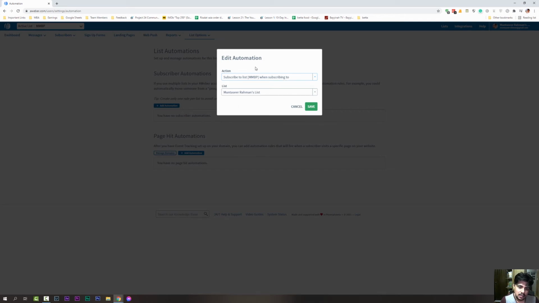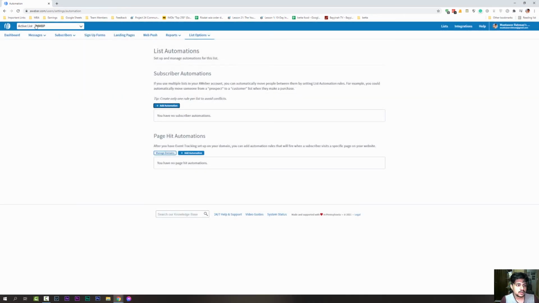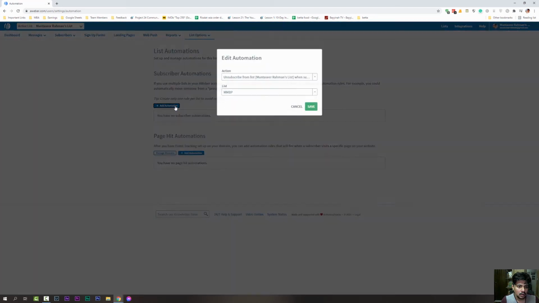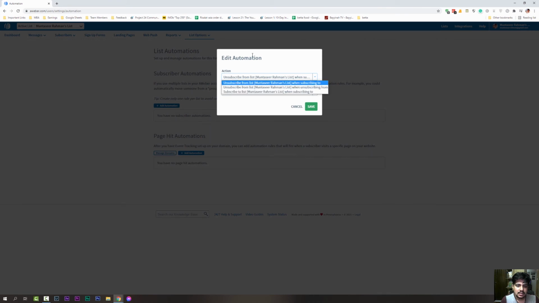That means when someone subscribes to the MMBP list, he or she will be automatically subscribed to the Muntasir Rahman list too. Now I can have this the other way around. If I choose the activate list to be Muntasir Rahman's list, and now if I see the automation rules, we can see the same rules for Muntasir Rahman's list.